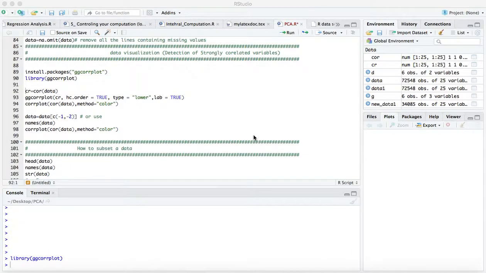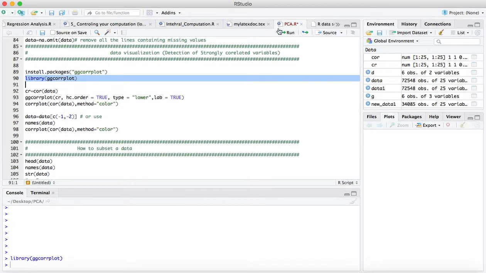In this lecture, we are going to see how to detect strongly correlated variables. To do so, we need to import this package. I already had the package, but if you don't have it, you have to install this package and load the library. So I'm just going to load this library.